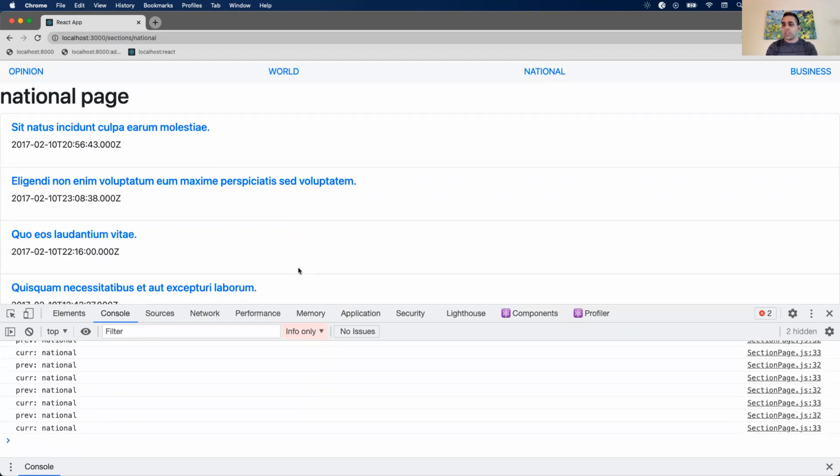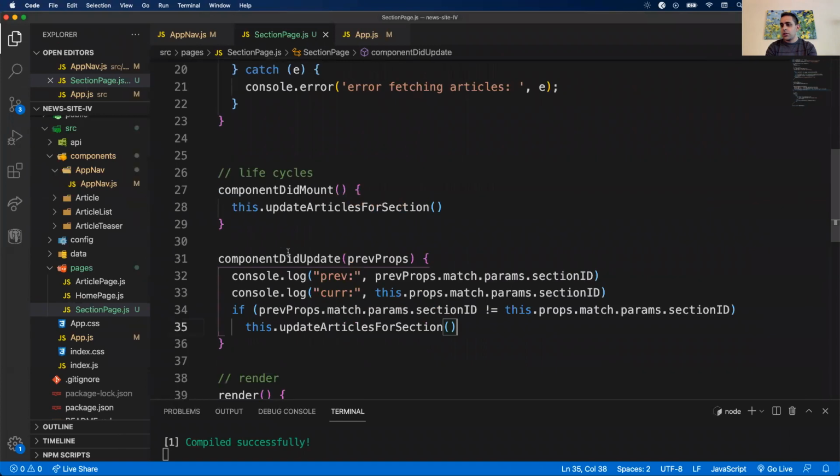So what's happening here is our component did update. This is still getting called, right? And we're printing out the previous and current outside of the if statement. But the if statement is what's protecting us so that we don't constantly fetch new articles if we don't need to. Again, this is all about efficiency. Your app is still going to more or less work if you get the articles over and over and over again, but it's not proper because it's wasteful and you don't need to do it.